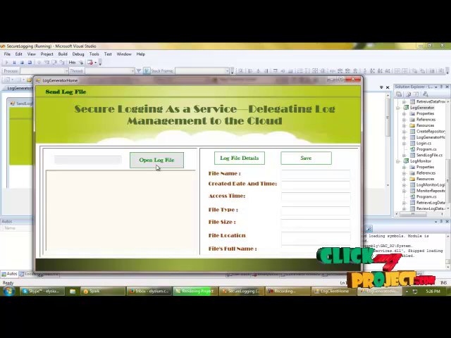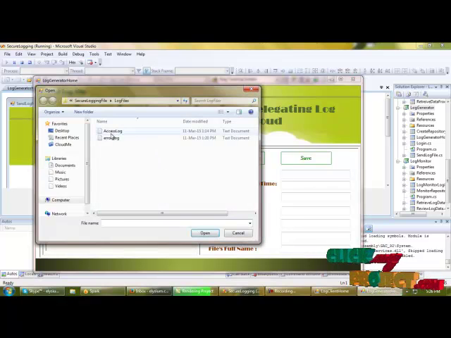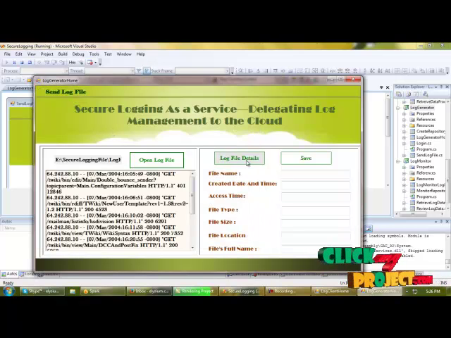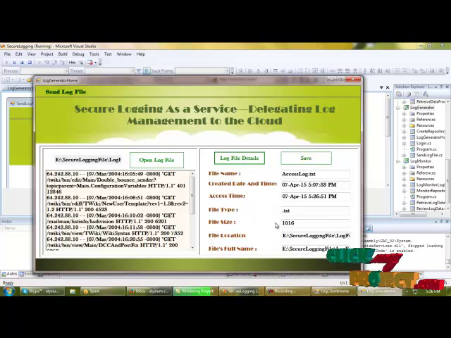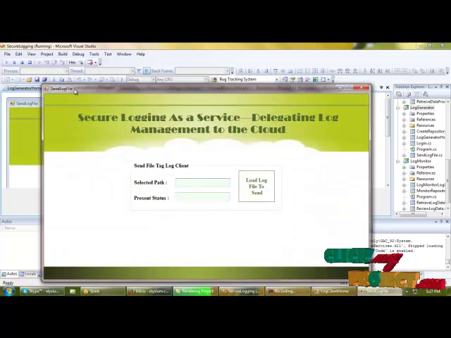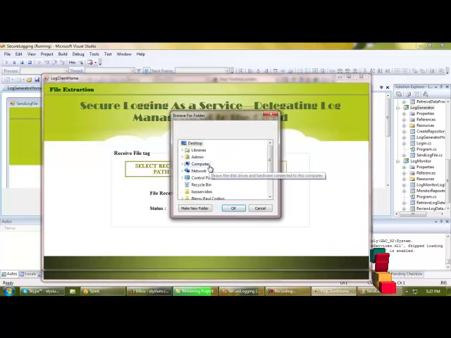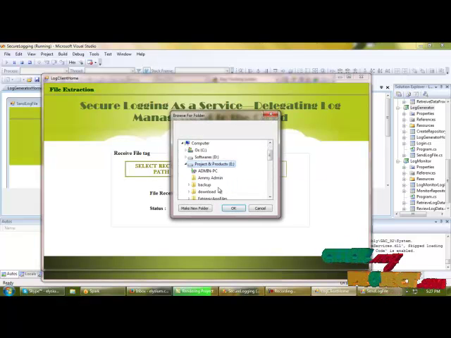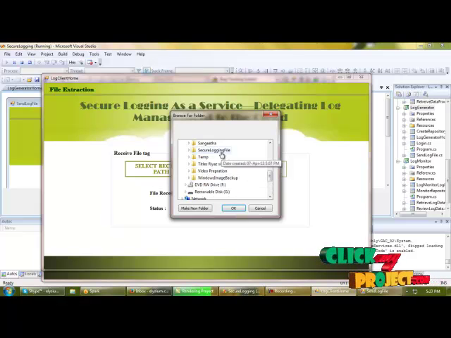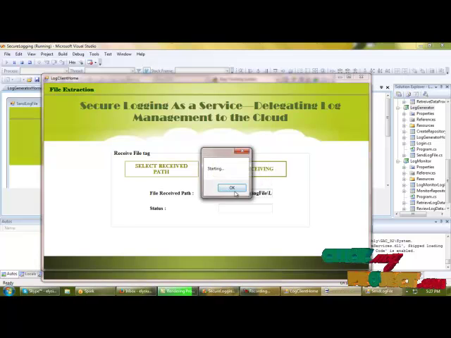And the log generator will open the log file and get the file details of the log file. So it can open the log file here and get the log file details such as file name, created at, existing, type of the file, size of the file, location and field name. You can save the details to a database and send the log file to the log client. For that, how to select the received path for the log client. So I'm selecting the path as log client and starting receiving.